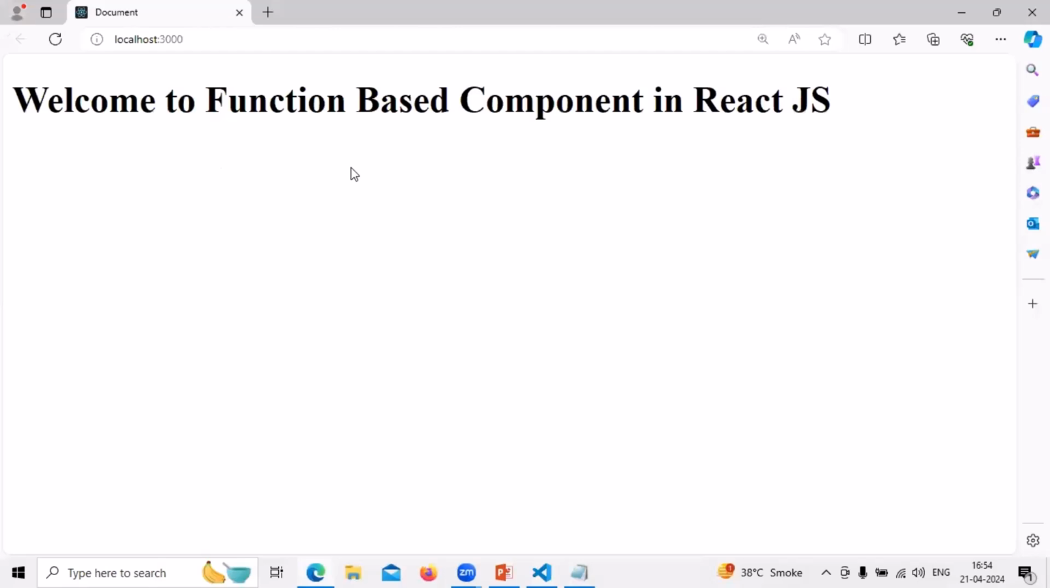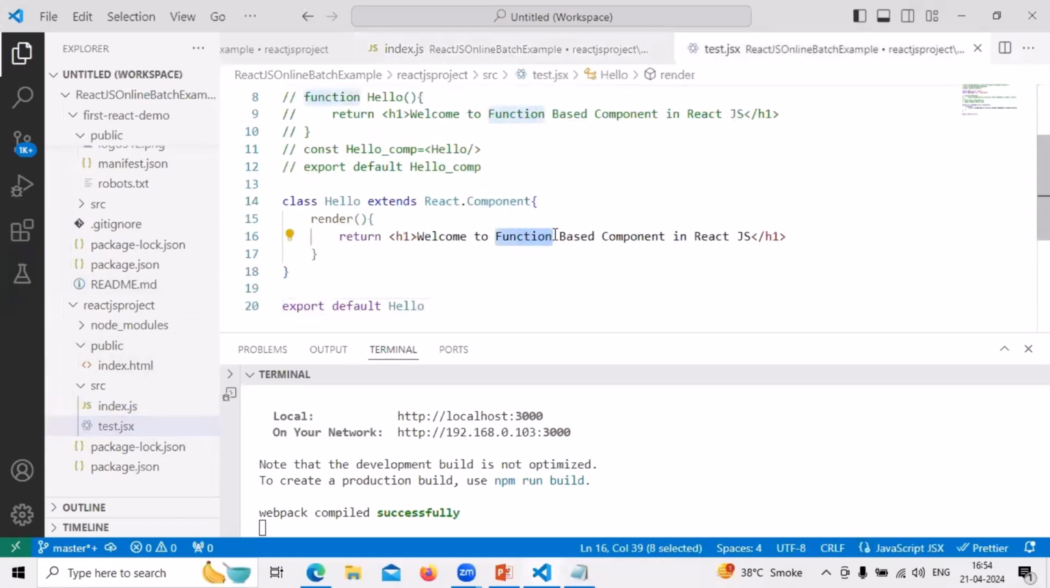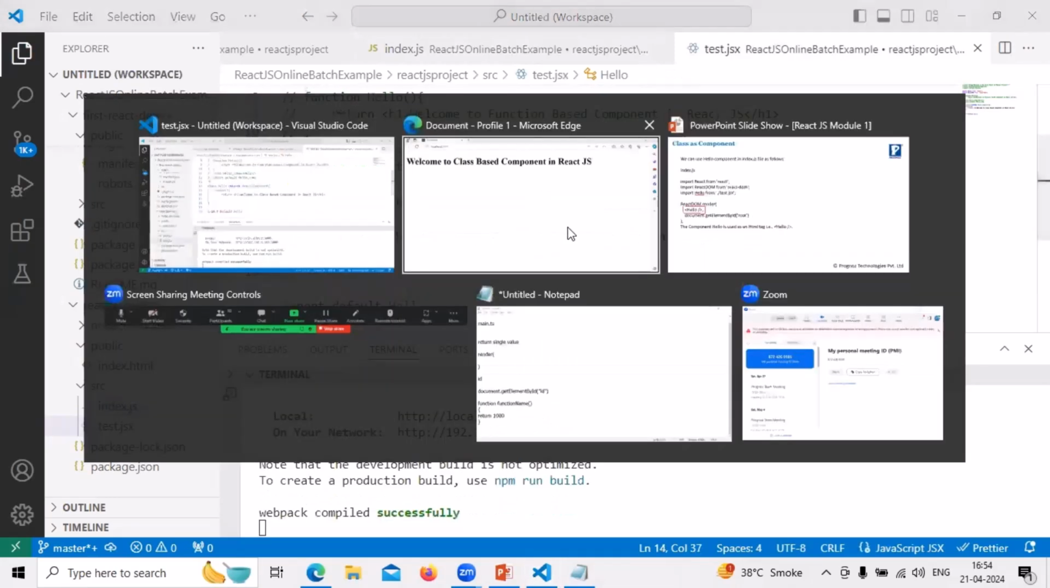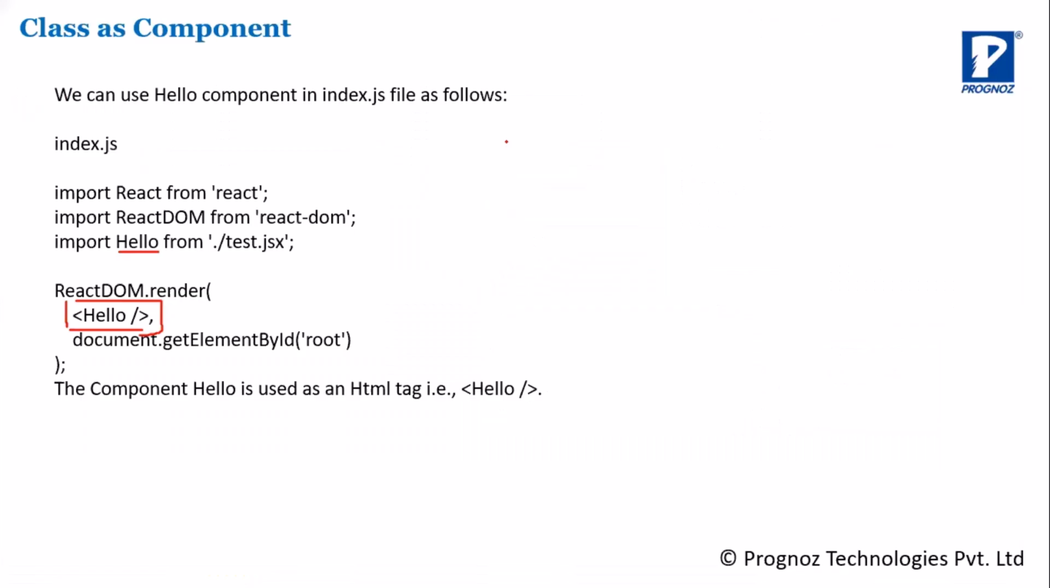Now look at it. Welcome to function based component in React. See here I can change the message because we are using a class component. So here I can write class based component. Now go to the browser, look at it. So this is nothing but a class based component. So what are the different ways we can create a component in React? We can create a component in React in two ways. One is called function based component. Another is called class based component. Yes, got it everyone?